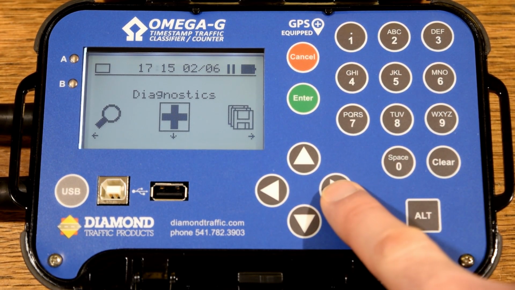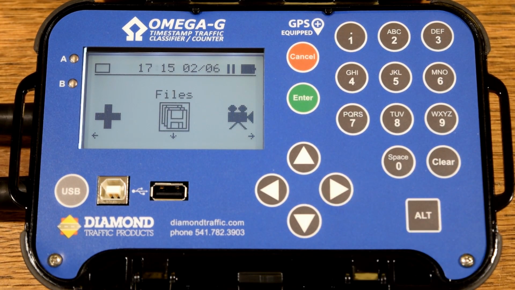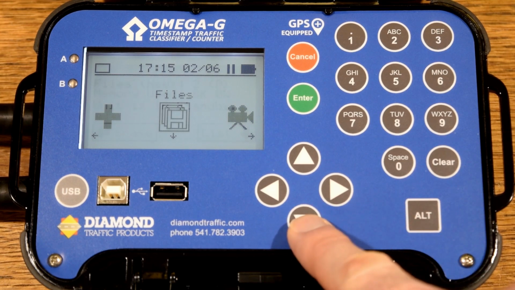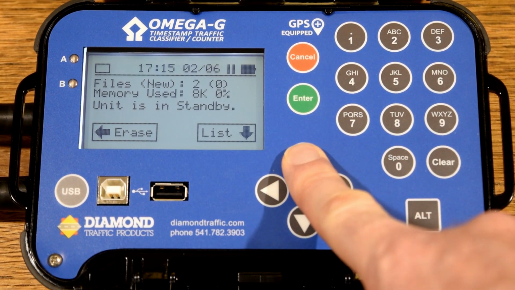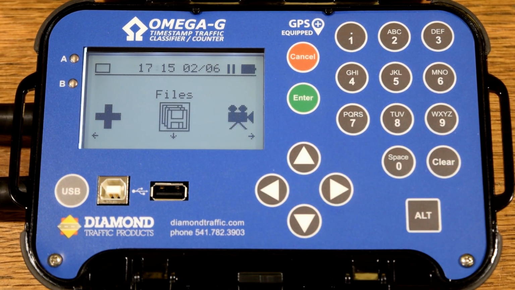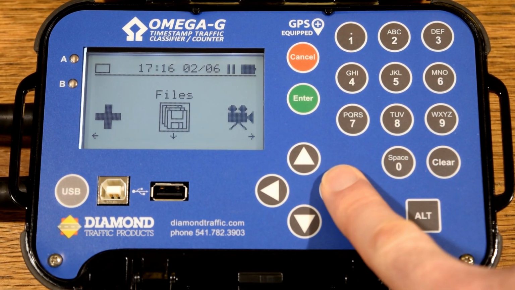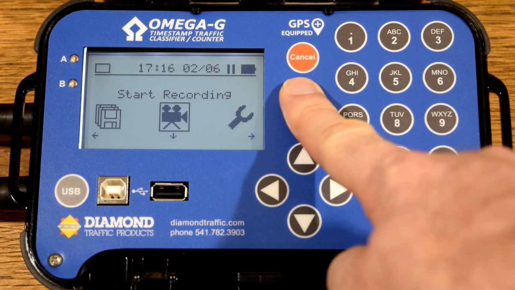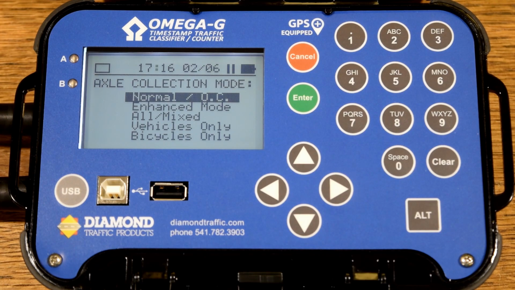The last entry on the menu is Files. This is the same information that we can see from the Show Status and Files menu. From Files, press the right arrow and Enter in order to walk through the steps needed to start recording a data study.